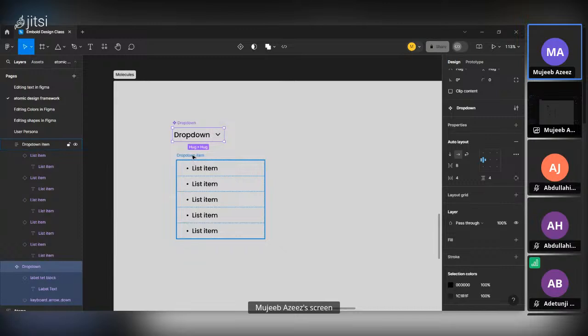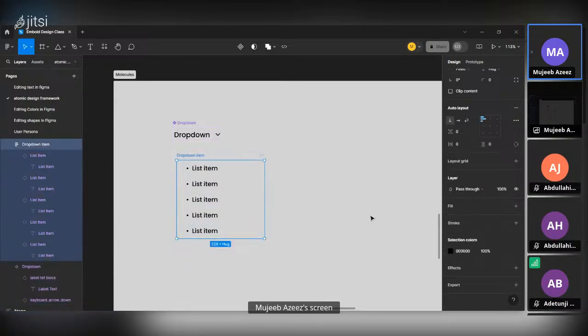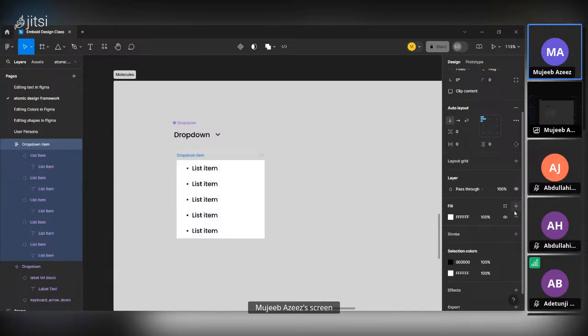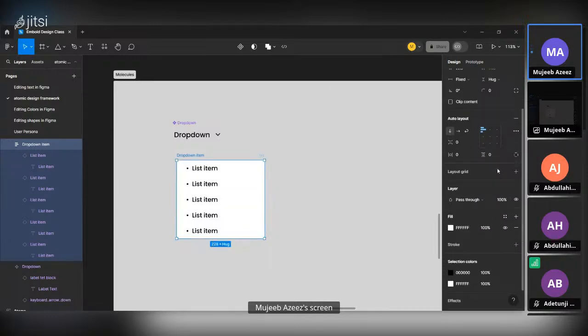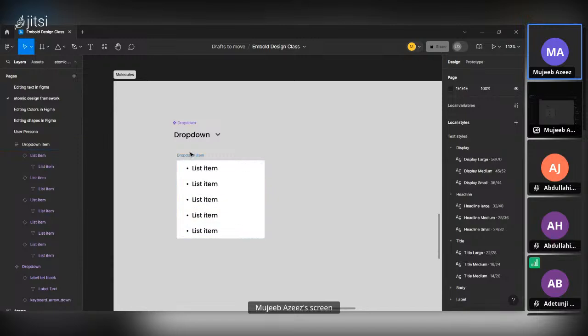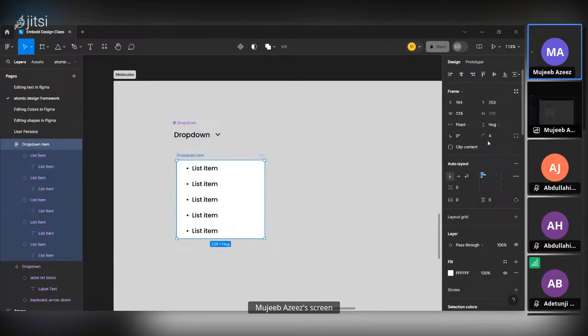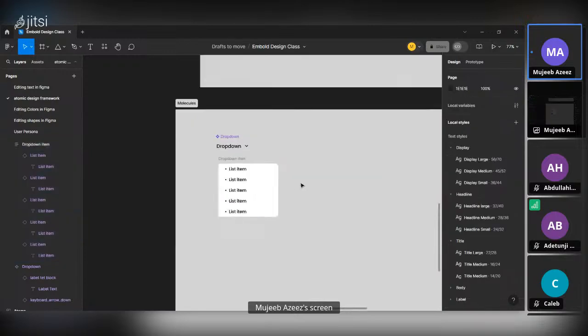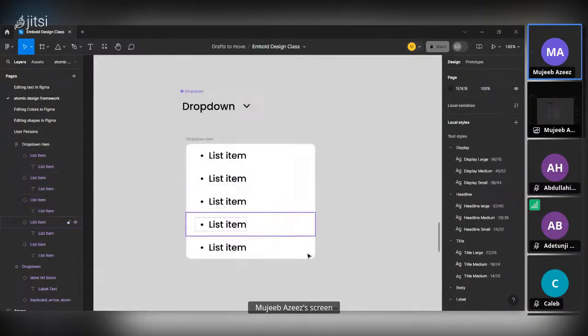But our drop down item, we can give it a fill because it's going to have a shadow. So we give it a white fill. Then give it a corner radius, if you like. You don't have to, but let's give it a corner radius to make it more friendly. A corner radius of, let's say, 8 is good.